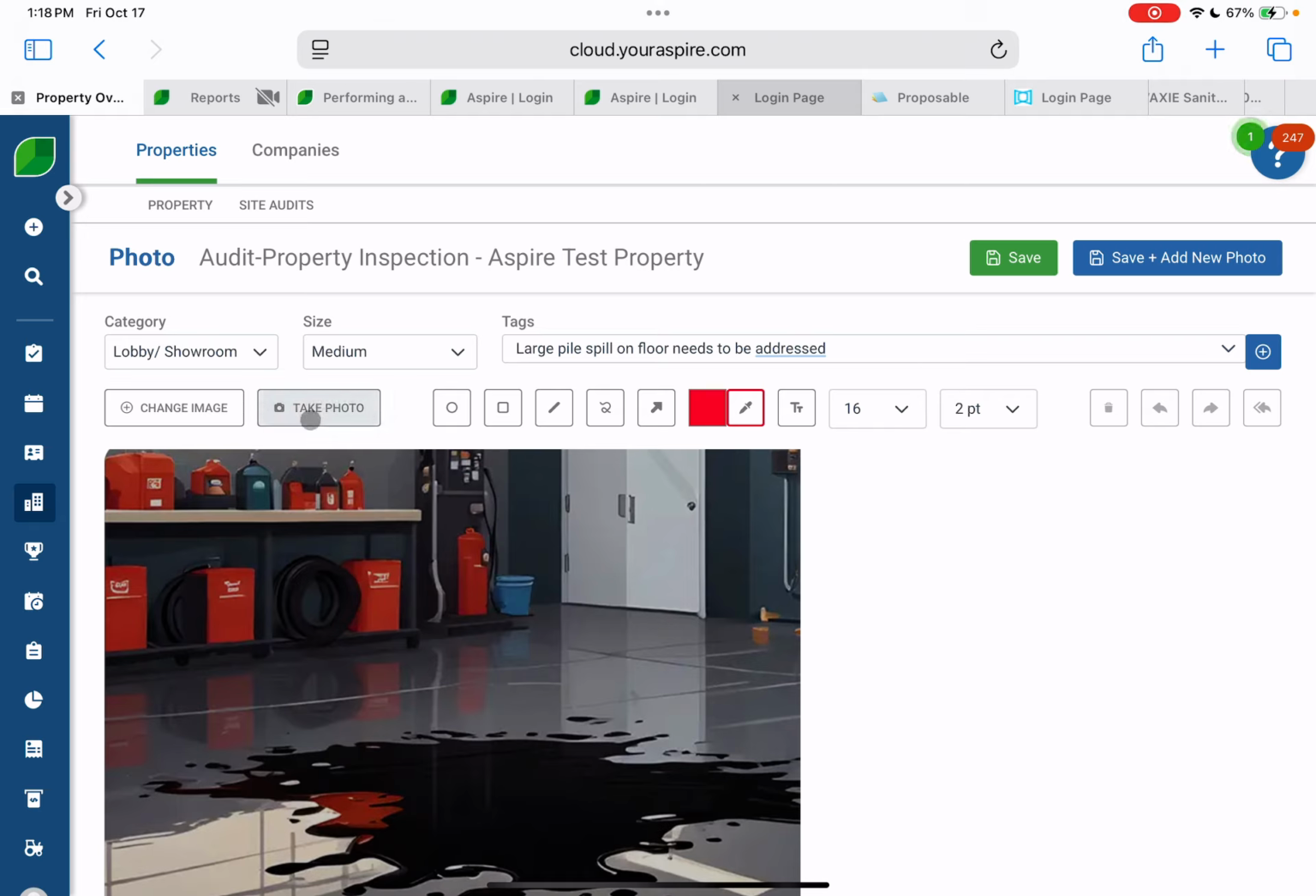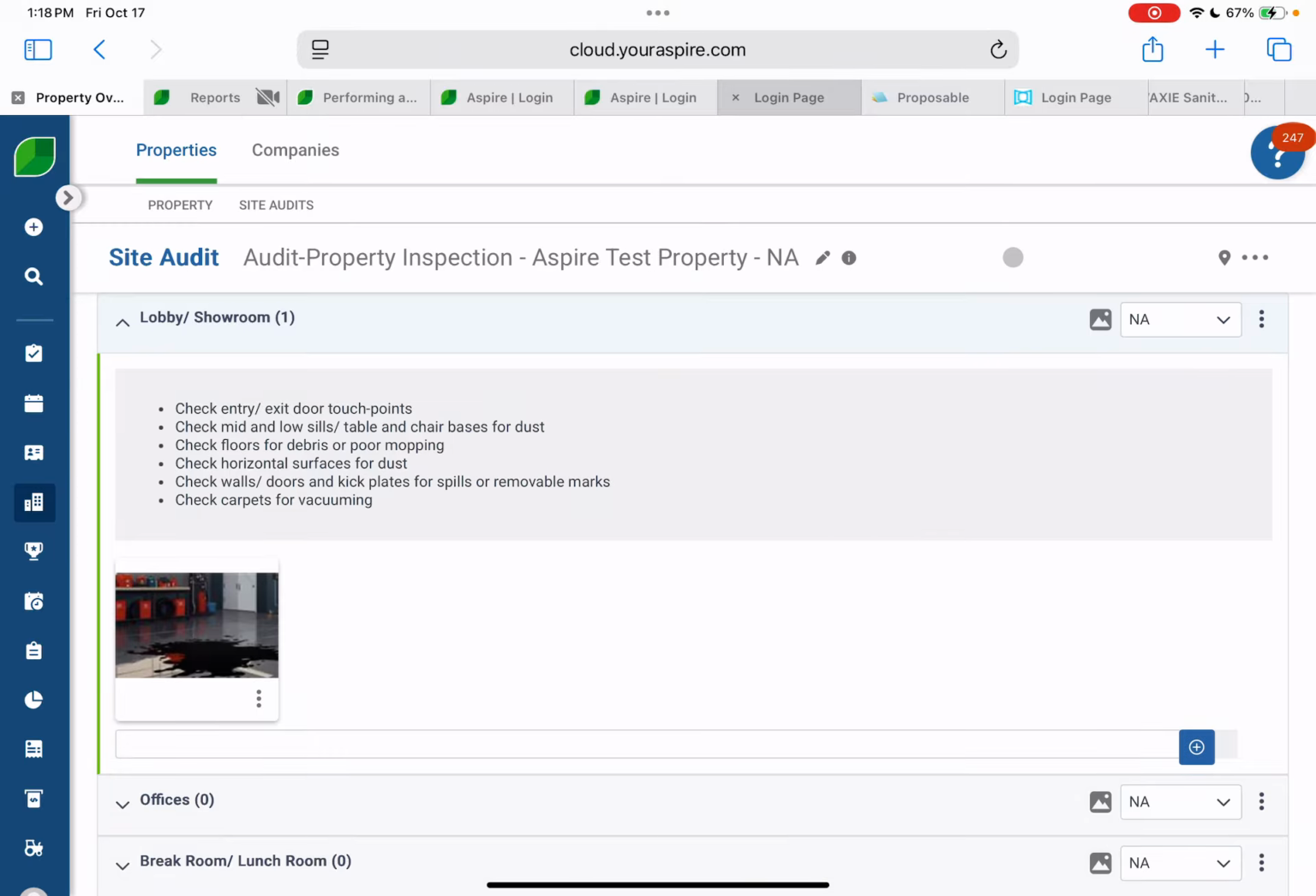We can also take a photo from our iPad to add to our site audit. Additionally, we can add notes without a photo. Now, once a site audit is completed, an issue will be created off of anything that you've added a photo for. General notes will not create an issue. We'll go over that shortly.